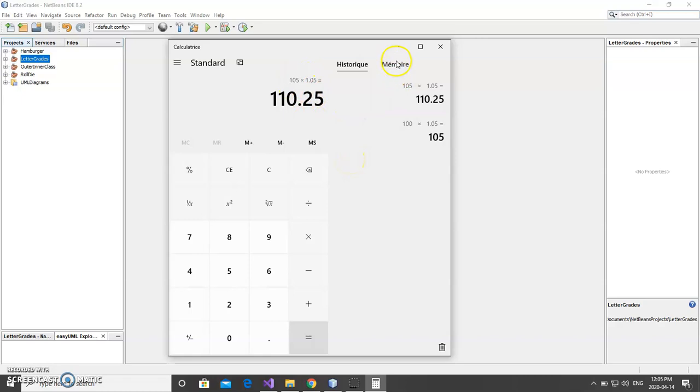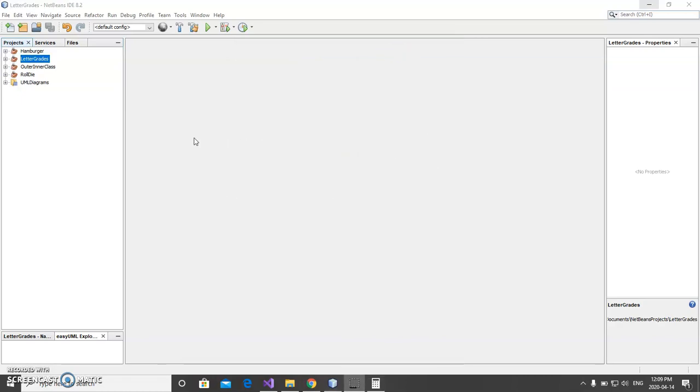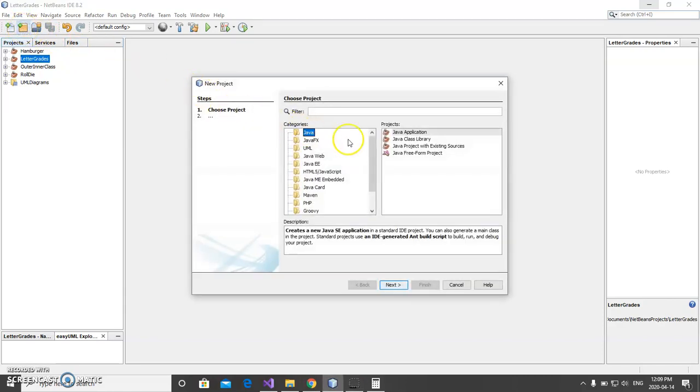So we want to code this. So in order to code this, we're gonna go here. You see this plus on this kind of a directory. I click on it. I take the first one, which is Java. By default it is Java application as a type of project. Then I do next.